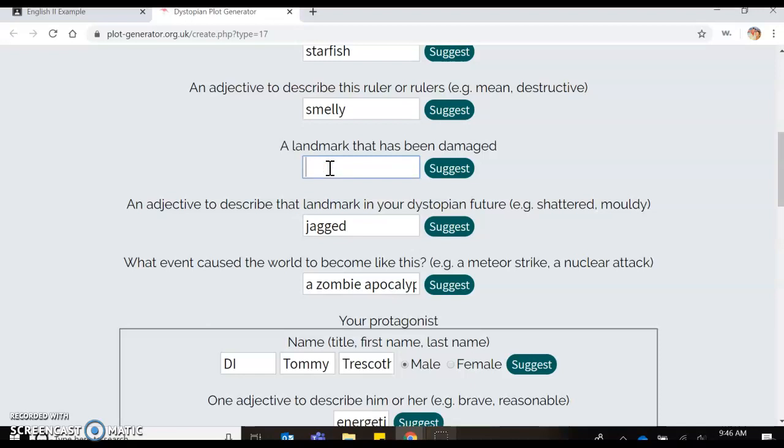What is it called? Liberty Bell, the Bell in Philadelphia, right?